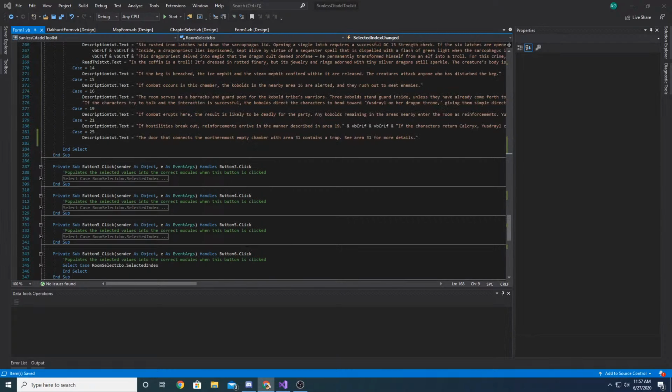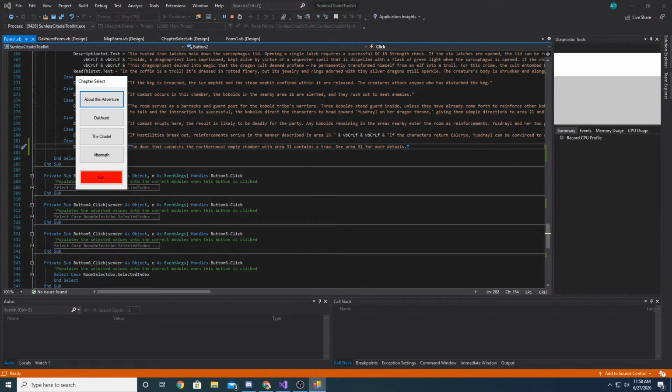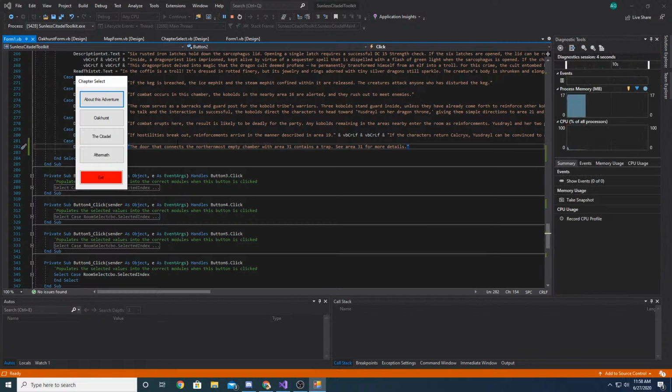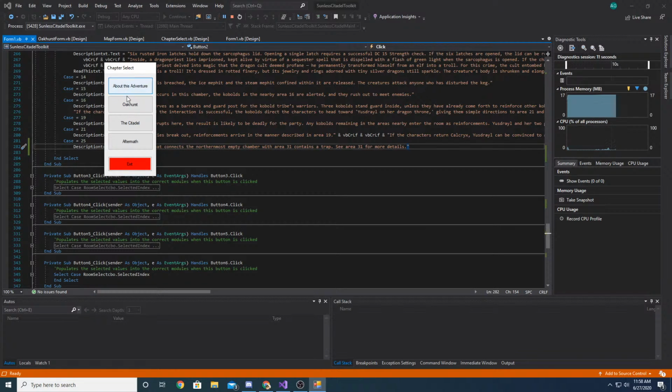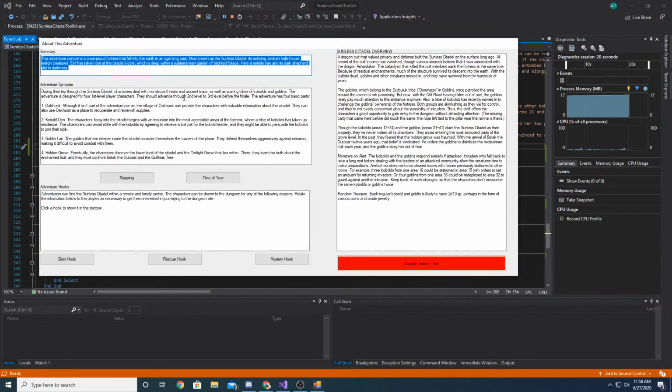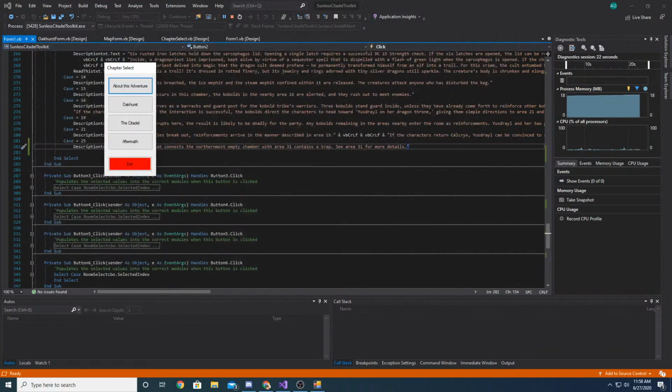But we're working on a program to help me run the Sunless Citadel adventure. So again, I'll just go through the basics of the program real quick for you. I don't know how long you've been here. So the main program works like this. You have a chapter select form that's got four different chapters about this adventure: Oakhurst, the Citadel, and the Aftermath. I haven't programmed this last button here, so it doesn't do anything. But each of these buttons do something else, and they open up a different form.